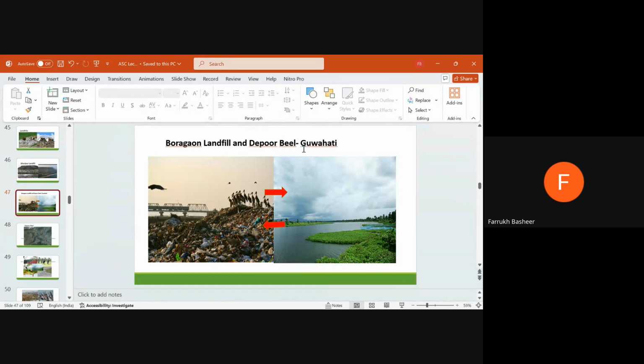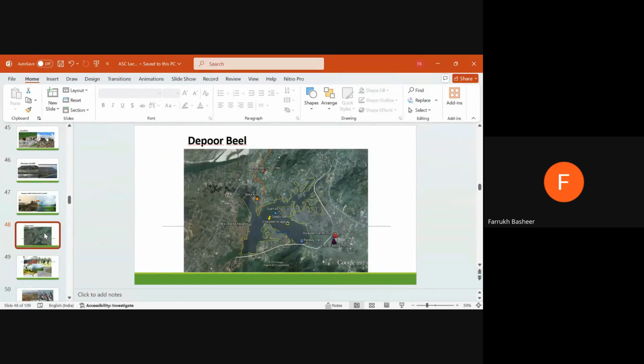Beel is a term generally used for a jheel, or what we call a lake, and this is situated in Guwahati. In another photograph, a Google map, here you can see the Brahmaputra flowing in Guwahati, and this yellow line shows the boundary of this Deepor Beel, or what we call Deepor Jheel, and this Beel is also a bird sanctuary. But the main problem is that a landfill is also situated in the nearby area. Here you can see where I am pointing, the Boragaon landfill site.